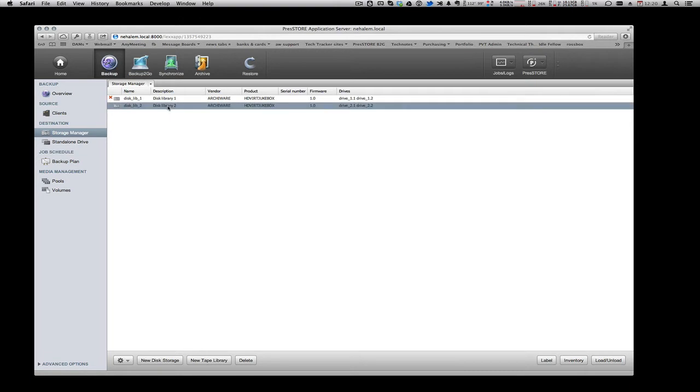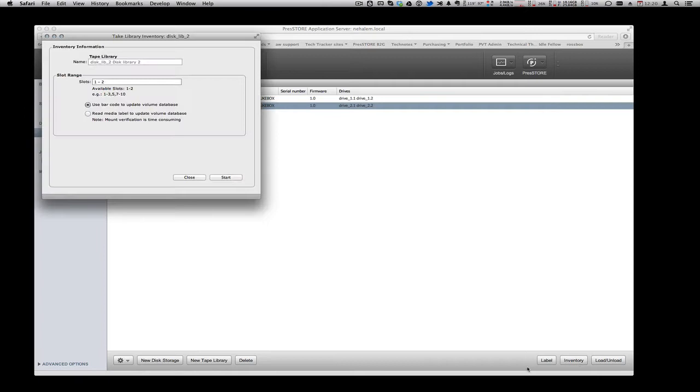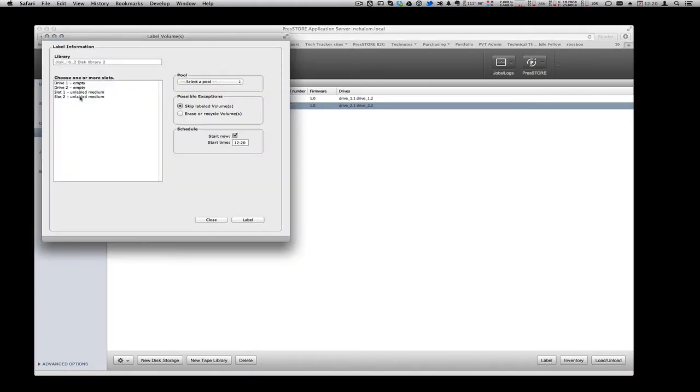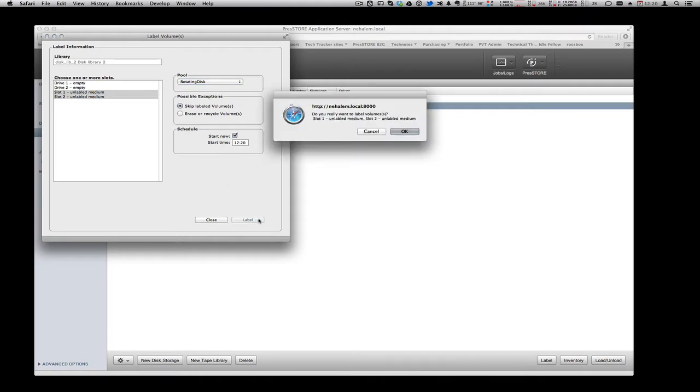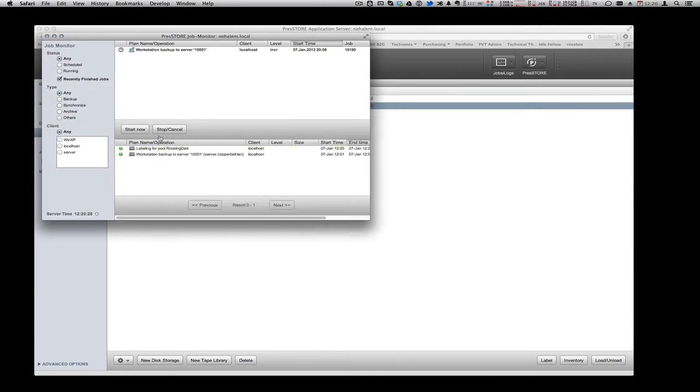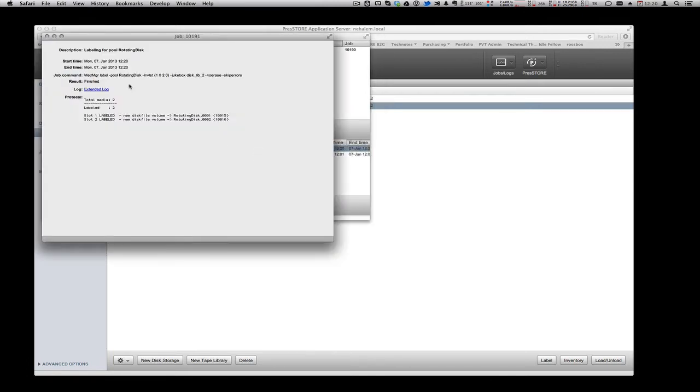And you can see my disk library here has been created. If I go into inventory now, it's going to show that there are 2 slots available within the system. And if I go to label, it's going to show me those 2 slots that are unlabeled media. So I'm going to go in and label these with my rotating disk pool. And we can pull up our job monitor and see that that job is done already. So you can see I've got a rotating disk 0001, rotating disk 0002.